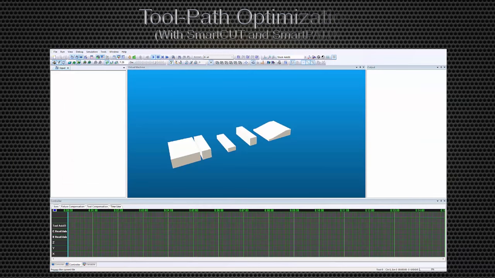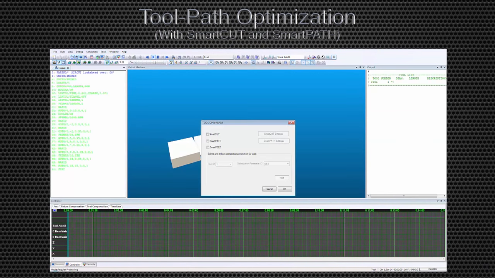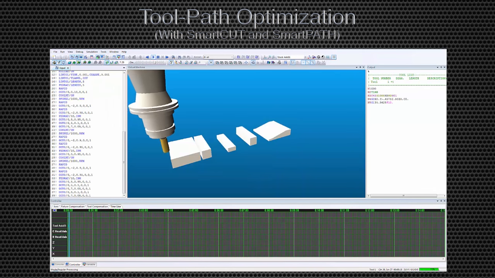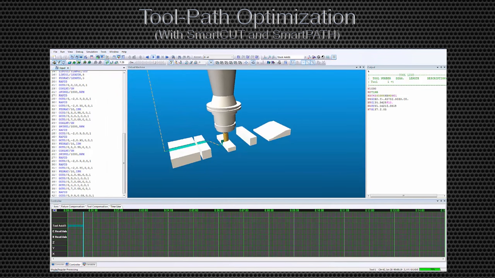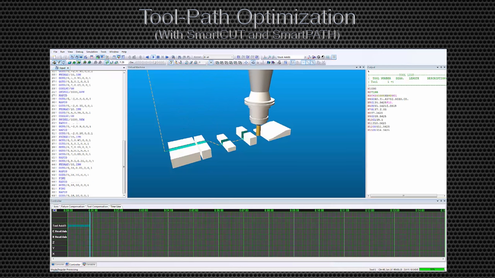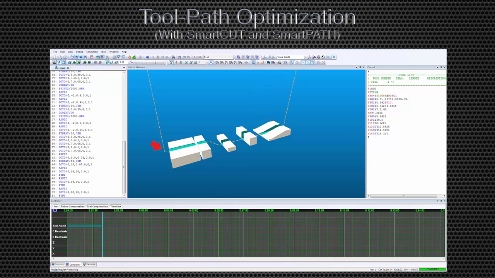Let's run this job again, this time enabling the SmartCut and SmartPath options. These options are enabled directly from the CAM system using a custom post instruction. Note how the tool now plunges closer to the part before it had this long air cut approach. Also note how the previous Z-shaped feed move in this area was turned into a direct diagonal move. But most importantly, note that the previous rapid collision has been automatically avoided.